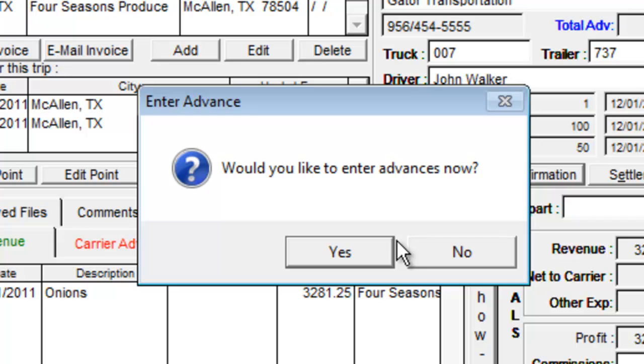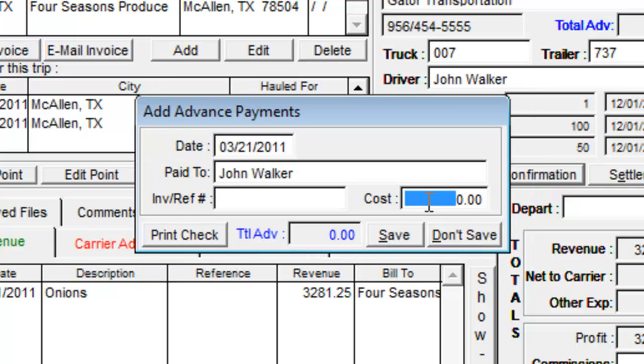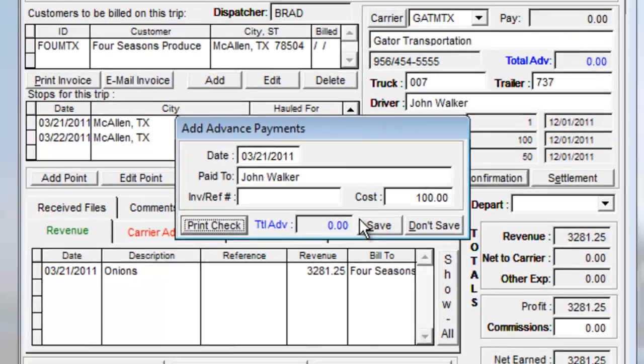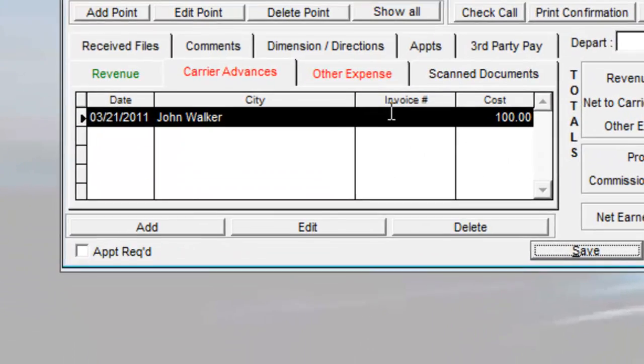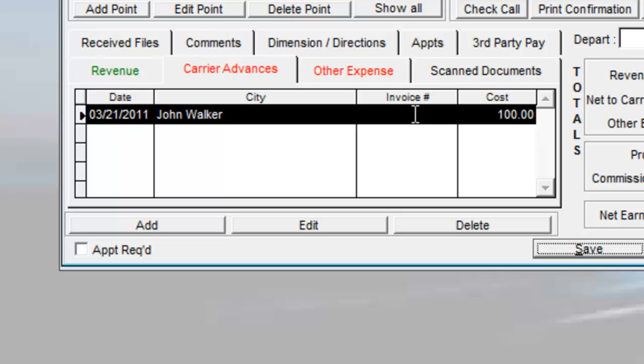Now, if the driver needs an advance, you can enter it in advance. Go ahead and give the driver $100 and save it. So now it shows we've given the driver $100 advance.